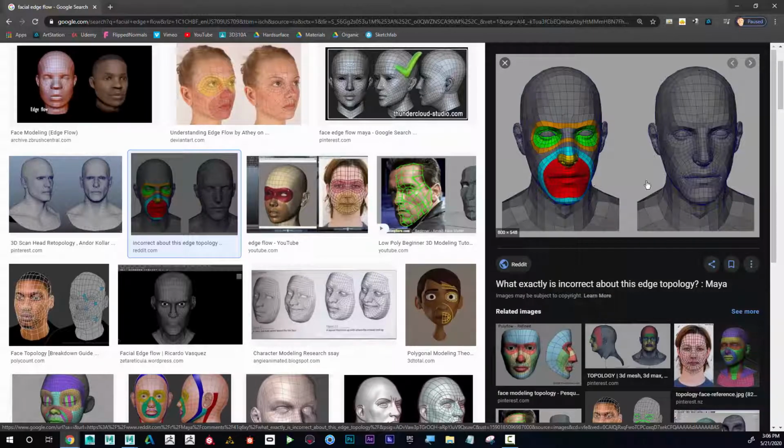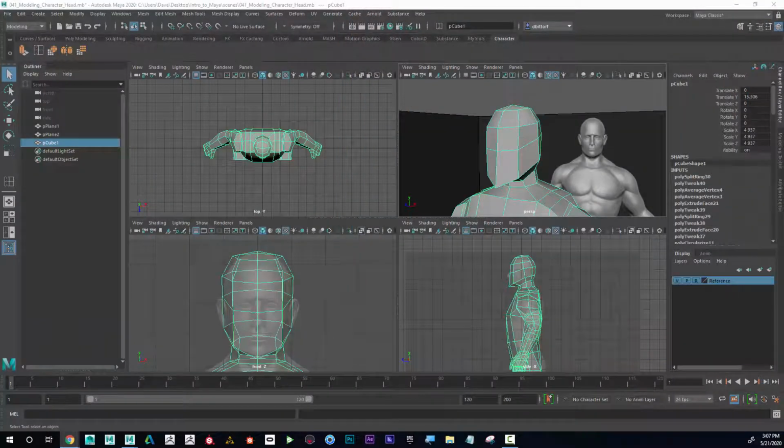Now, why is that important? Okay, it's important because when the character goes in for animation, and if it's rigged up, you want to make sure that it bends and deforms properly. So that is very, very important to have this underlying facial edge flow to be like this. So I'm going to show you a very quick and easy way to get that to work.